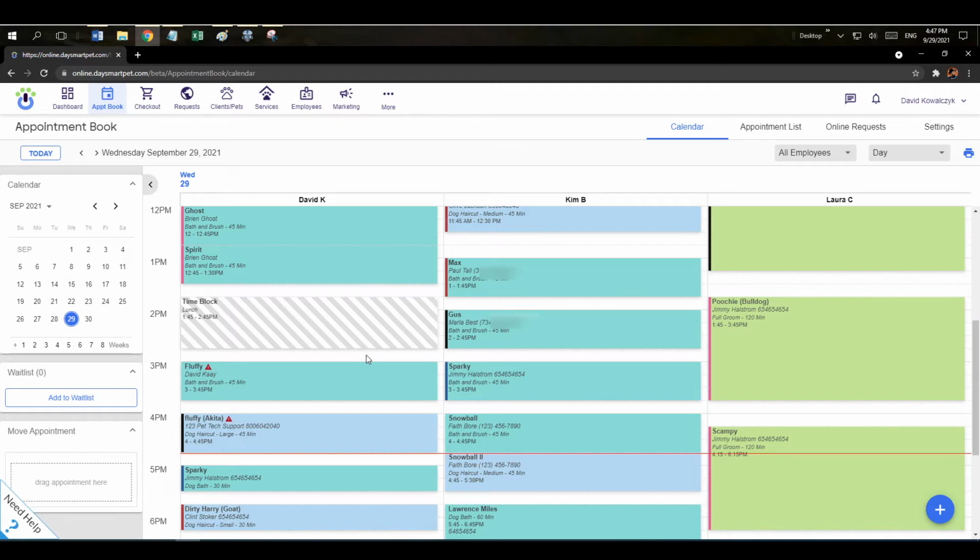Email marketing is included with anyone who has a deluxe account or higher, and text marketing is an add-on feature that you can add on to your account. Let's start by navigating to the marketing screen.